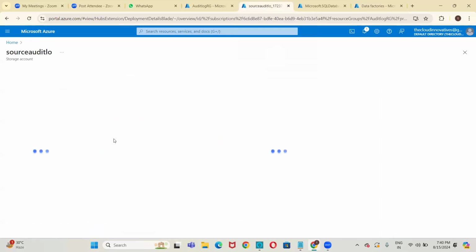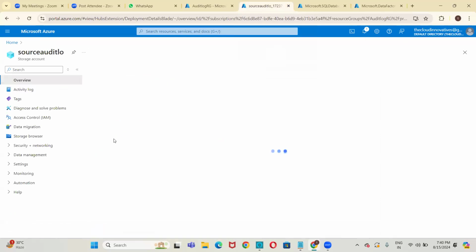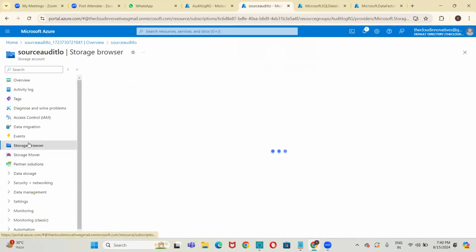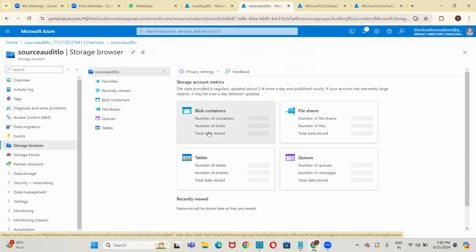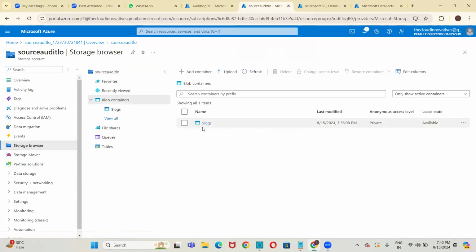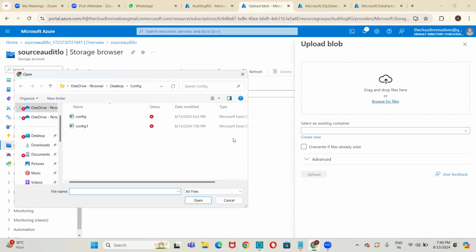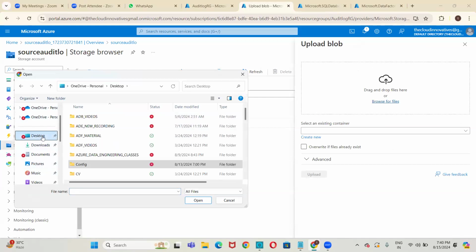So meanwhile, I'll upload the file here. Go to the source, guys. Select it here, everyone, the storage browser. So upload it here. Browse. So guys, here I'm using it from the desktop. Just go to the desktop. And here I'm using it as it is.